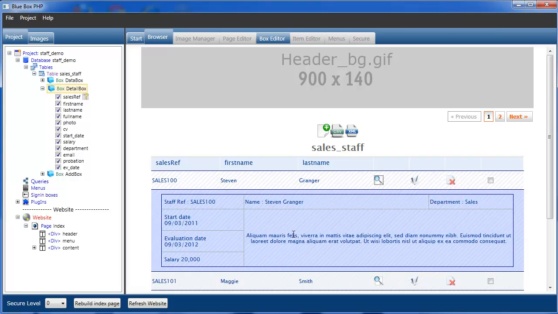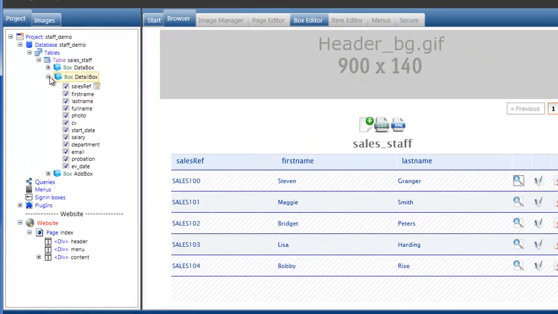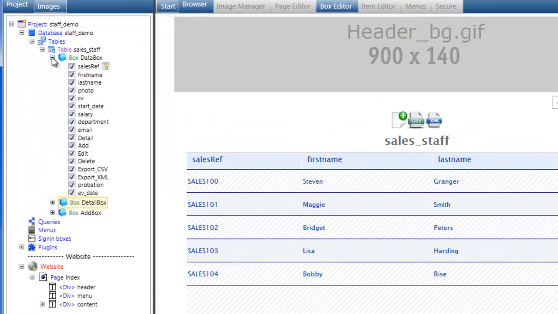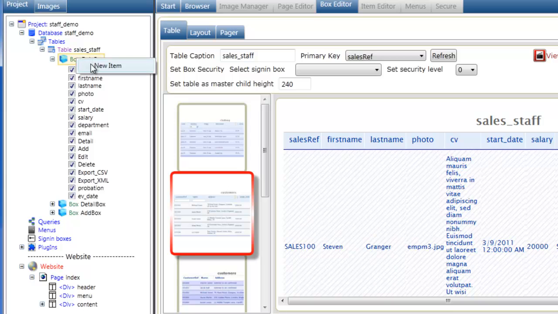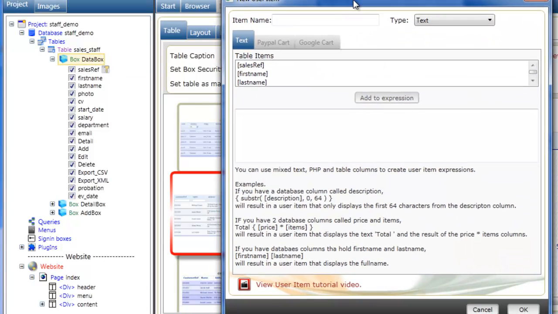So we're going to create another user text item now, and we're going to use it to create a substring of this text field here, and we're going to display it in the data table. So if we open the data box and select new item for data box, we'll call this item short CV, and what we're going to do is basically use this string here.